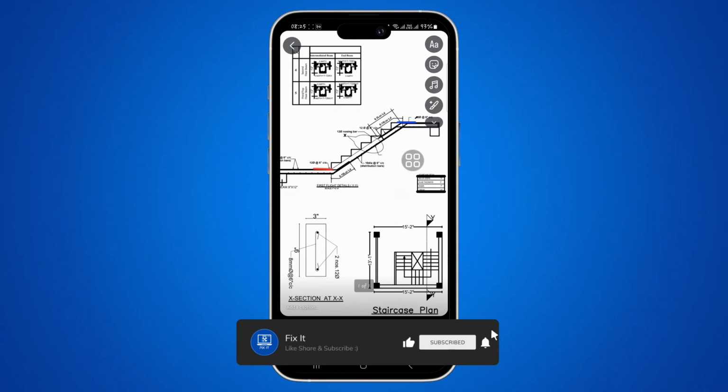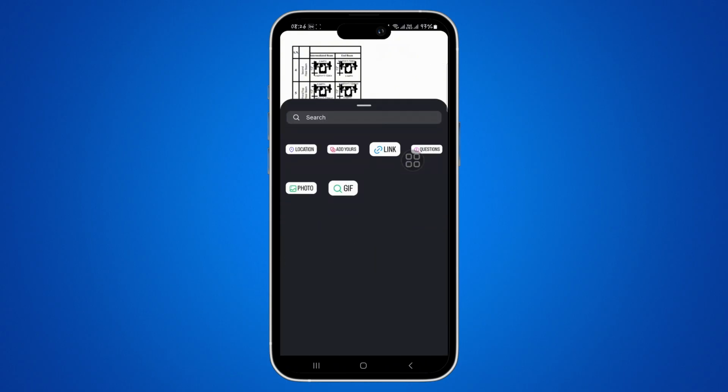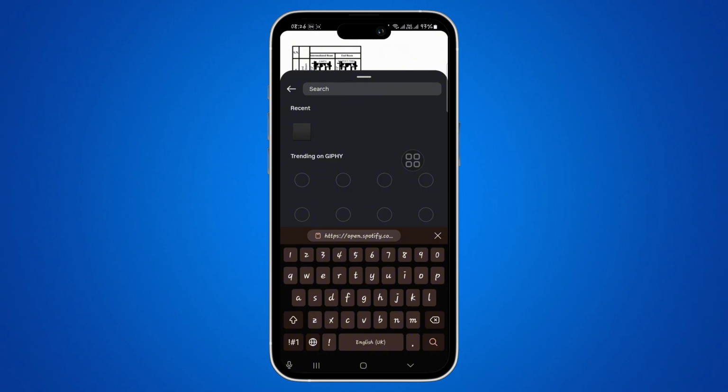Once you've selected that specific photo, go ahead and tap on the sticker icon in the top right corner of your screen. From the sticker menu, choose the quiz option. If you do not find it directly, tap on the search bar and search for quiz, which is also known as poll sticker option. Go ahead and select it.